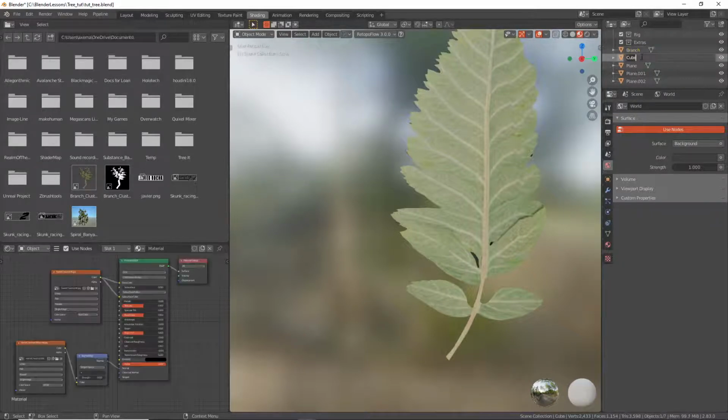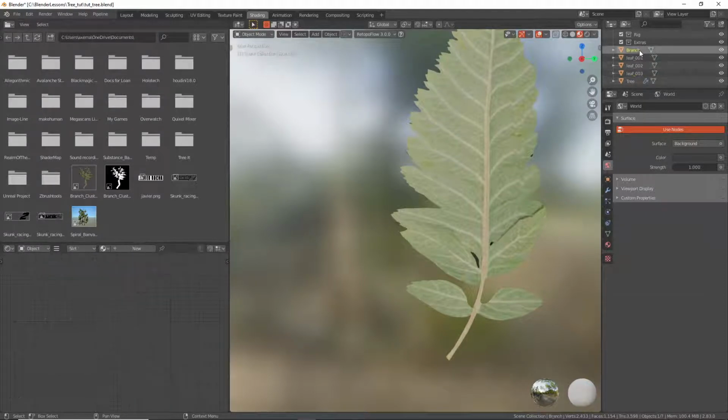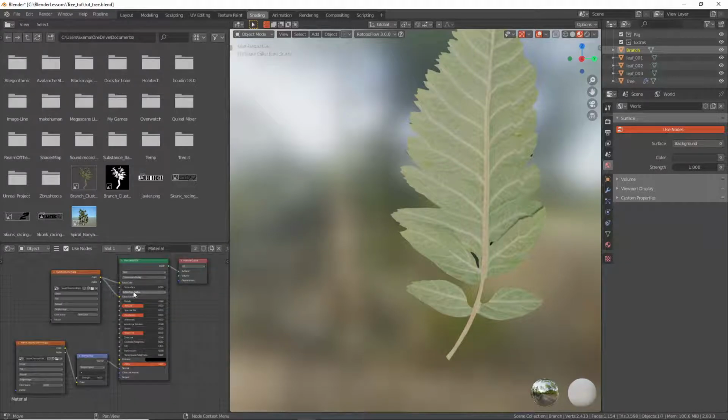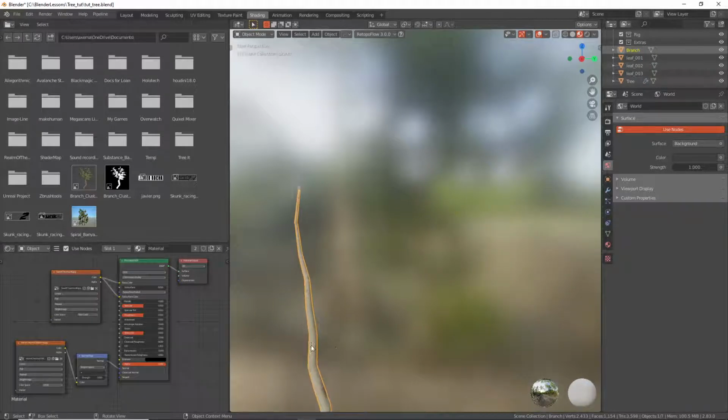Labeling things is important because you'll forget what they are if you haven't been in a project for a while, or if it gets really complex. So we have everything all labeled up. So if we select our branch here, and then we're just going to go select our material that we made. So now our branch is all set.